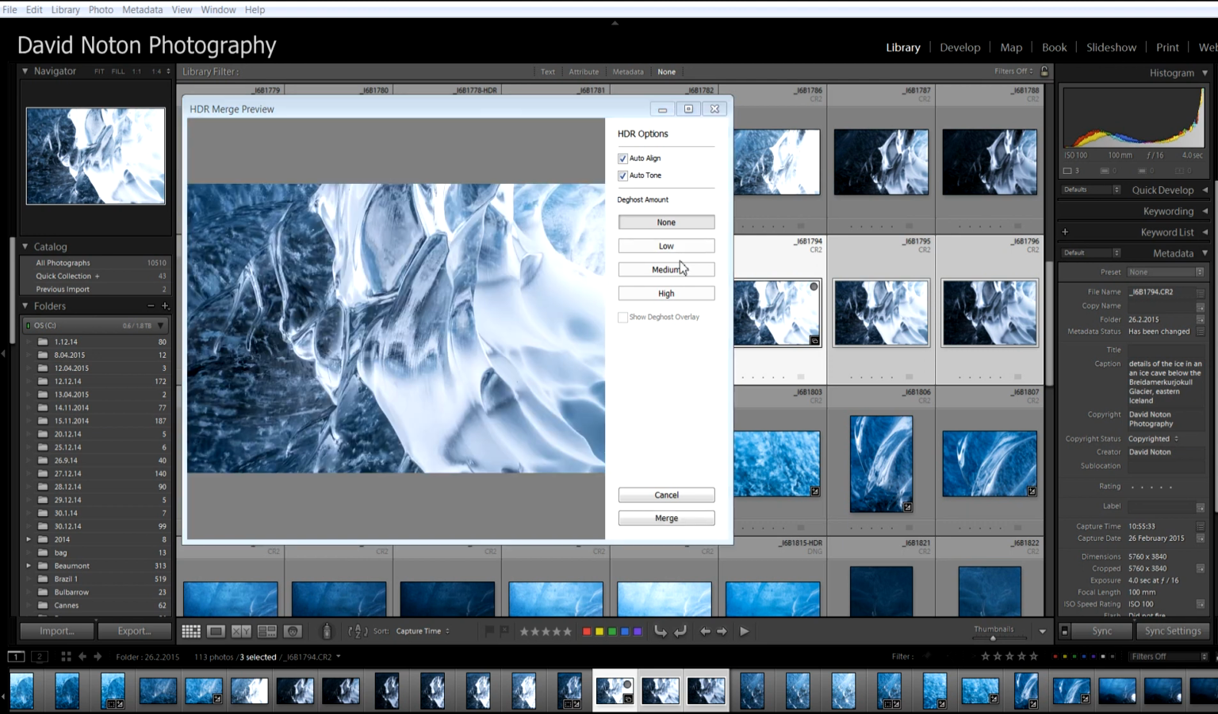So there's the end result of that merged picture. It's bright, it's not how I want it now, but nevertheless it's merged the exposures nicely. You can see here on the right the options we have: auto align ticked and auto tone ticked, and deghost amount, and I've selected none because in this image there's nothing moving.